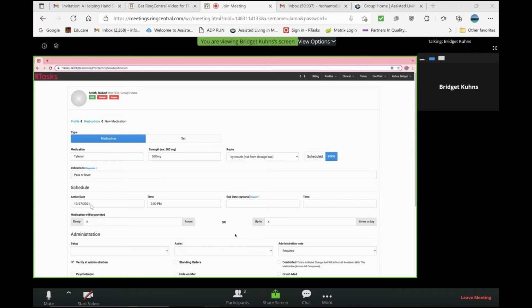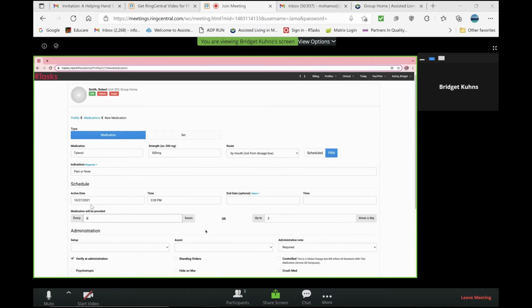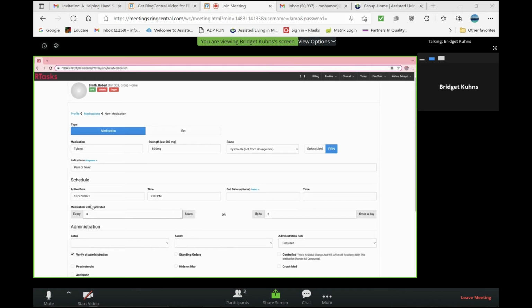If the doctor says he may take this up to 3 times a day, we can put that in here. The system will calculate that should be no more than every 8 hours. You don't need to put every 8 hours here and every 3 hours here. I don't think it will even let you save like that. You just choose one or the other. Does that part make sense?